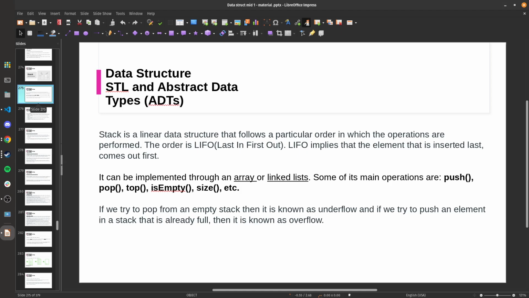So yeah, this pretty much says what a stack can do. It's a linear data structure that follows a particular order in which the operations are performed. The order is last in, first out. This implies that the element that is inserted last comes out first. And the main things that we want to be doing with this data structure is pushing elements, popping elements, looking at what the top element is, seeing if it's empty, and knowing its size.